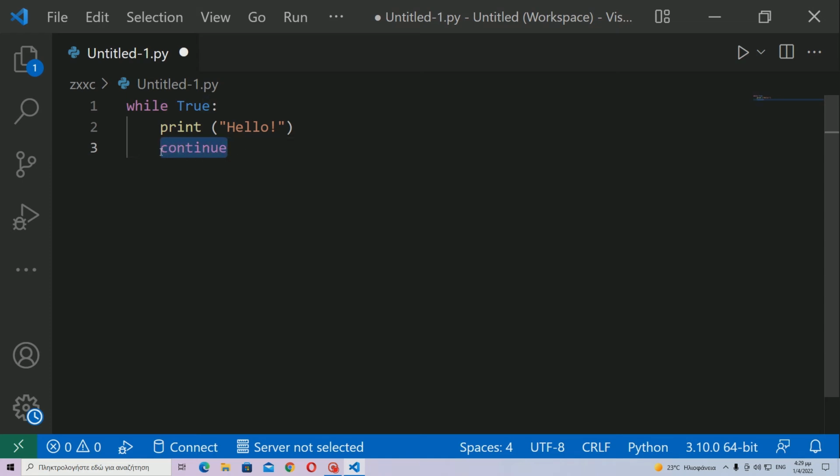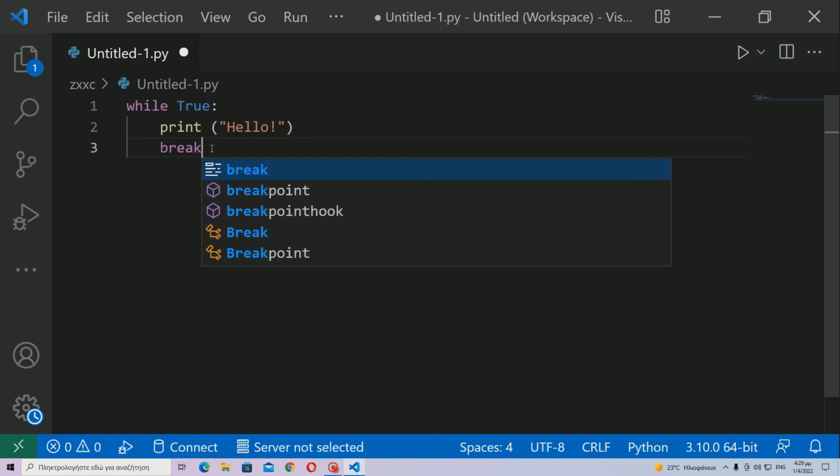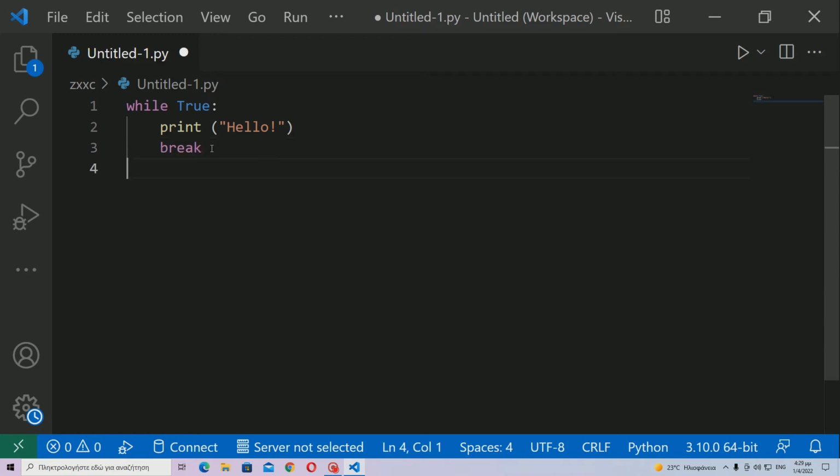Back to break. Break is just going to break out of the while loop, and it's not like it will do this again, or like it says leave this blank for now.